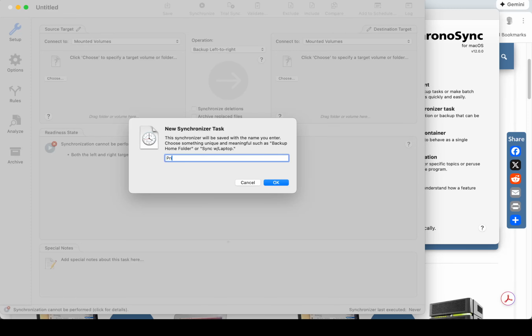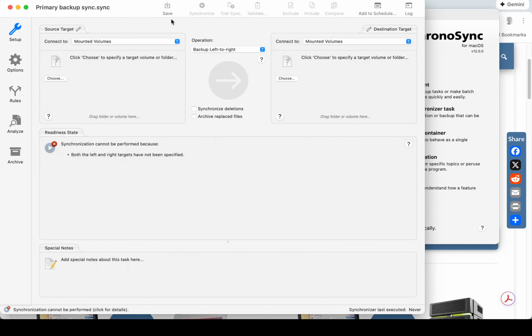So, sync. And I'm going to say OK to that. So then you set these things up. It works on a right to left system, or a left to right, so right to left, left to right. It goes both ways.